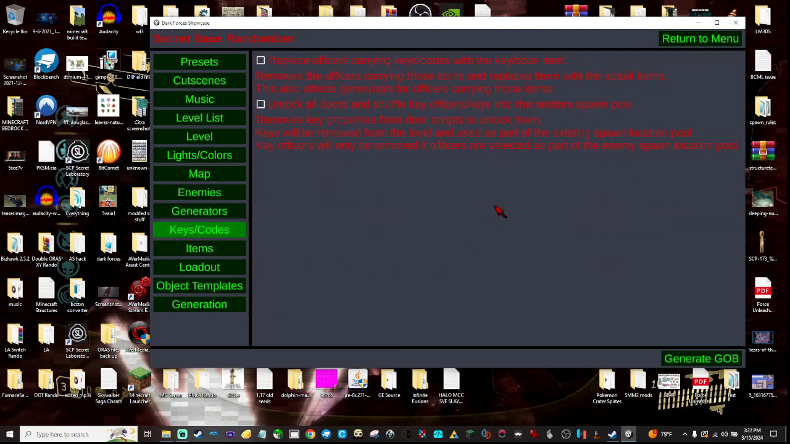Okay, so keys and codes. Basically, you can ignore these. I do, because I feel like unlocking all the doors and just placing the keys in the open kind of takes the fun out and a bit of the challenge out of the game.